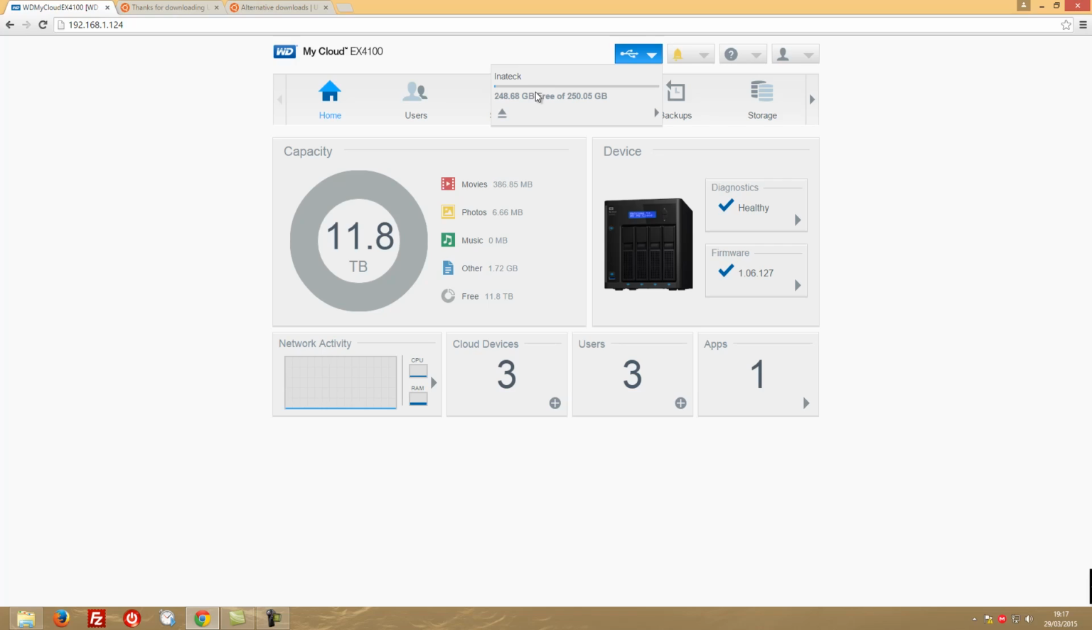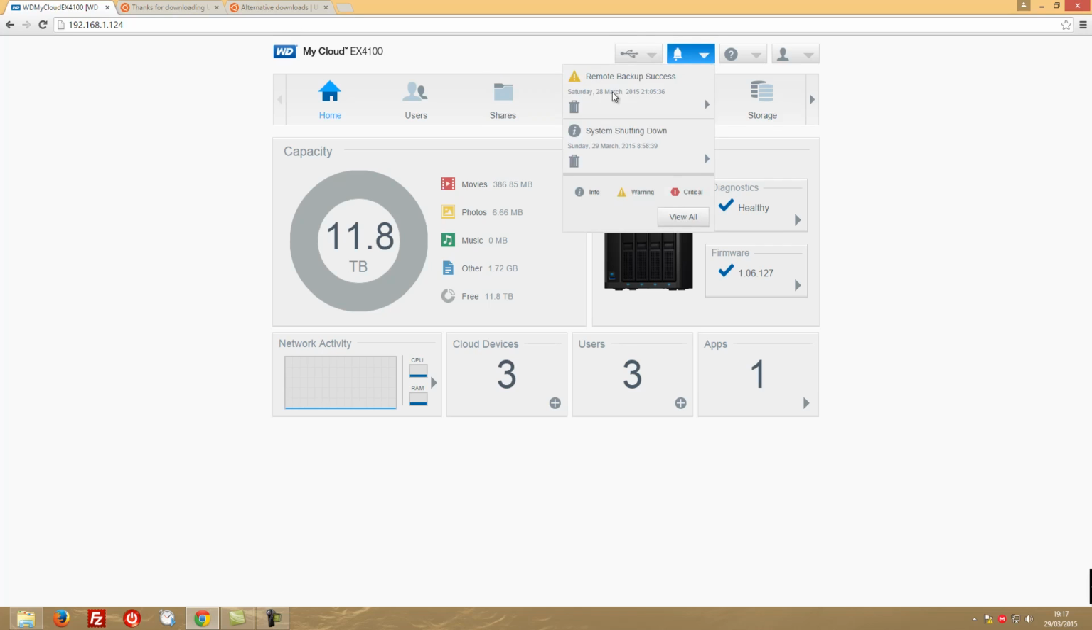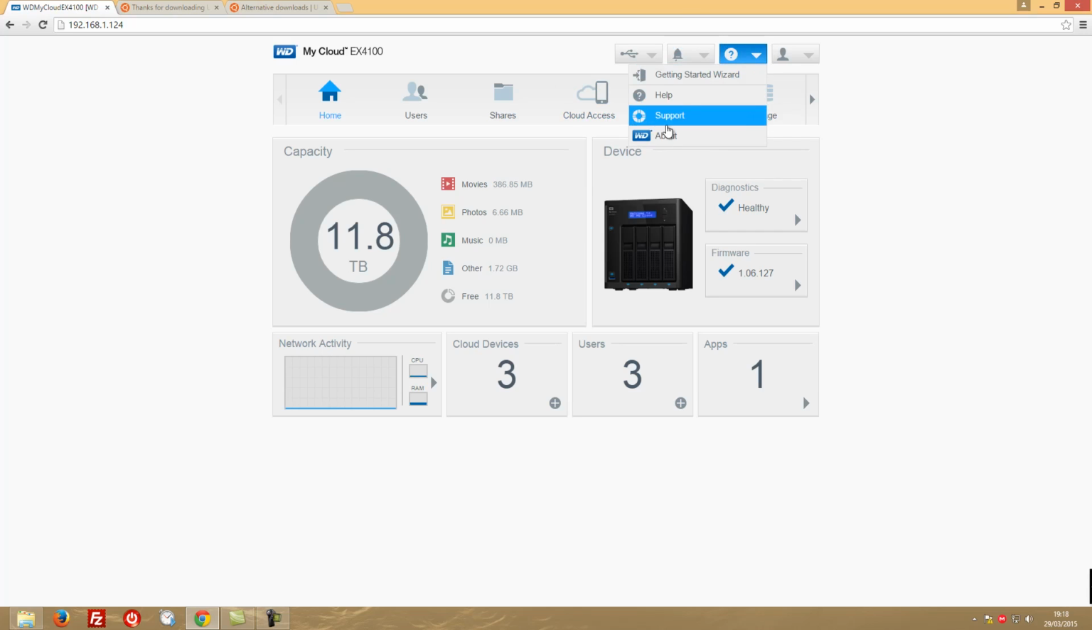But let's move on over here, and here we will find the alerts or the warnings. I've got 2 remote backups succeeded, which was my tests yesterday, and system shutting down, which was actually today, and of course I can remove them if I want, and there we go. So what else have we got? We've got a help guide over here, and also some options to shut down, reboot, or log out, and that will be it for this particular screen.